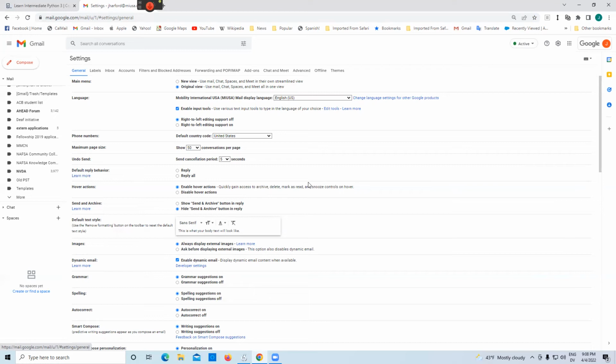So I'm going to just start navigating down by row. And for NVDA, that's Control Alt down arrow. Row 2 language, row 3 phone, row 4 max, row 5 undo set, row 6 default, row 7 hover action, row 8 send and archive, row 9 default texts. And just a warning, it's going to be a little while.